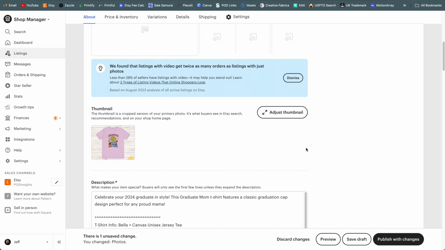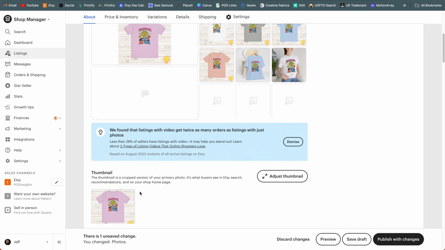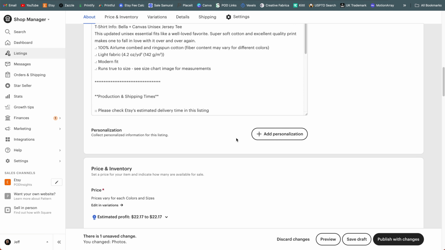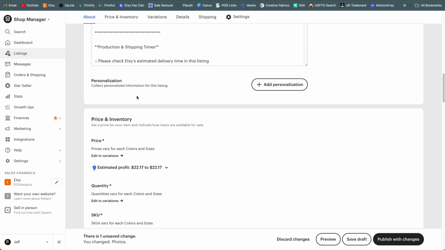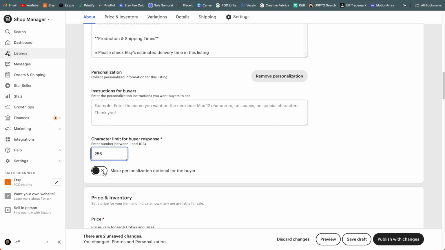Nothing super complicated there. Just got to make sure that you click on adjust thumbnail there or get into the edit view here to make sure you're adjusting that search thumbnail. Your description is pretty much exactly the same, so nothing new there. Personalization is now right below the description where you can click add personalization if this is a personalized item. The controls for that are the same. You've got instructions you can add, the character limit, and you can also make it optional or not optional.